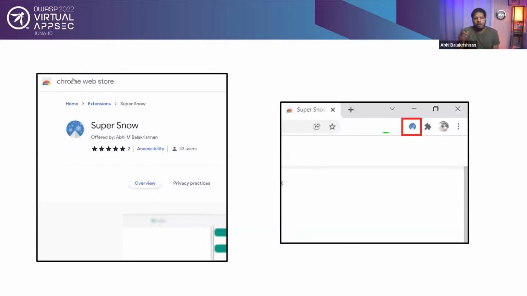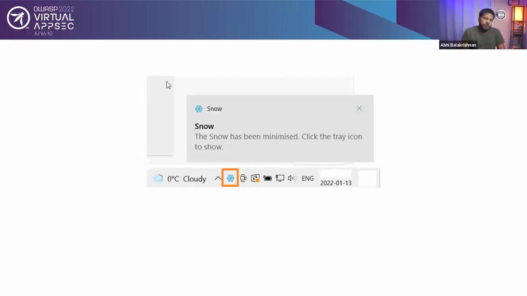Now, if you are using Google Chrome or Firefox, we have Super Snow and Snow Lite, two extensions available. Once you install them, you can see this nice little icon on top. If you click on that, Snow will get turned on, everything will get blurred. If you click on it again, it will be turned off. If you are on Windows, download our Windows version and run it, and it will go to the tray. It will get minimized. Many people have said, hey, I've run the tool and nothing is happening, right? So when you run the tool, it is going to start and go to the tray.